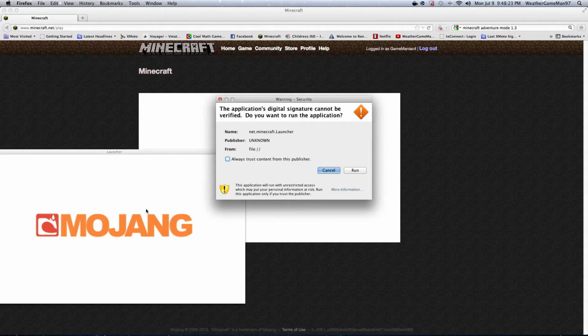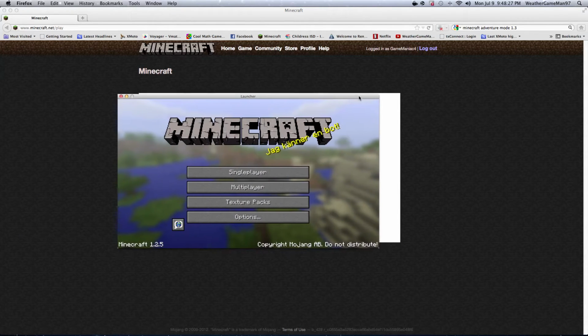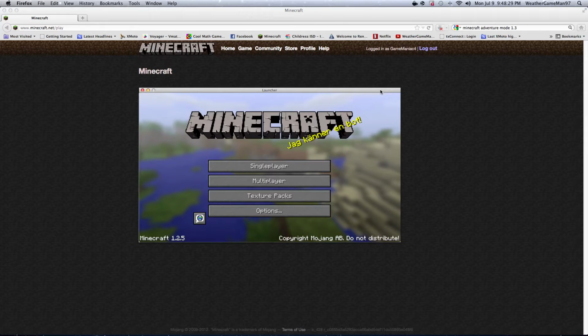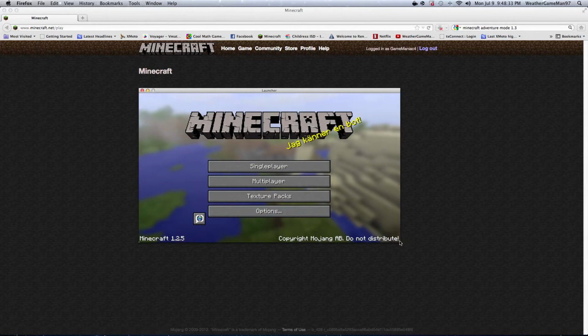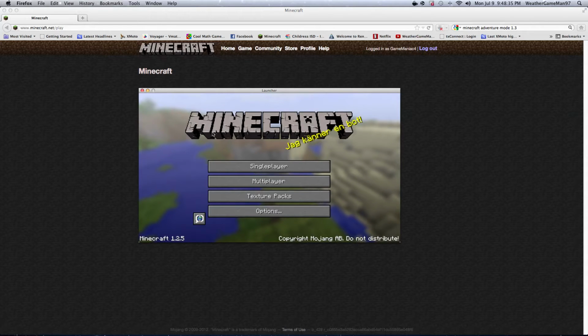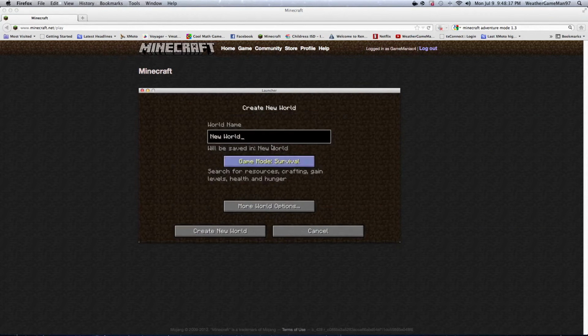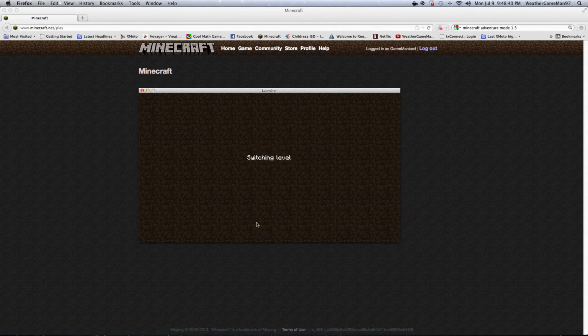and it comes up with Mojang on the screen, and there you go. So you just pull it back to the window, and there you go. So that's how you play Minecraft in the browser without downloading Minecraft.